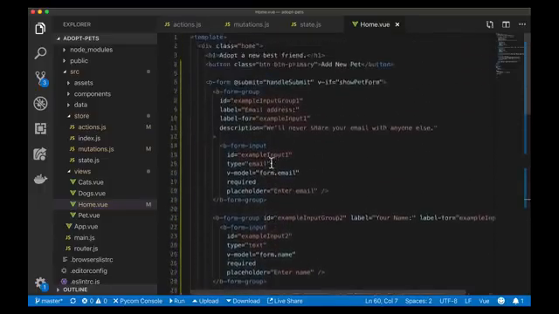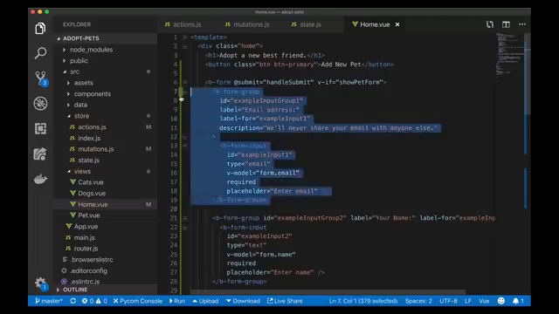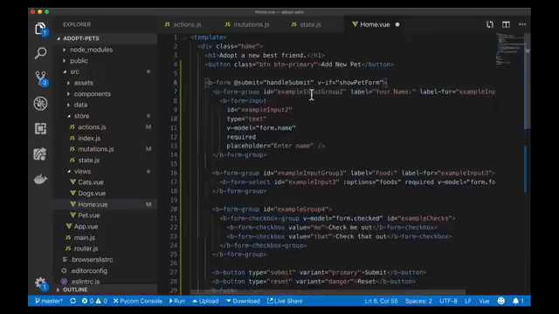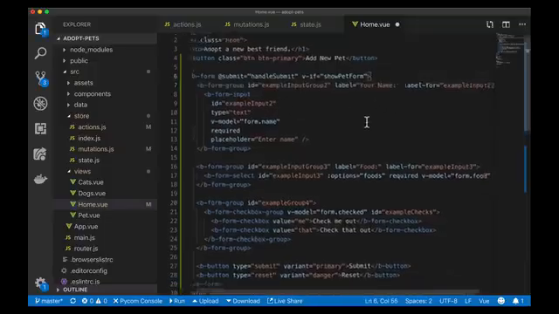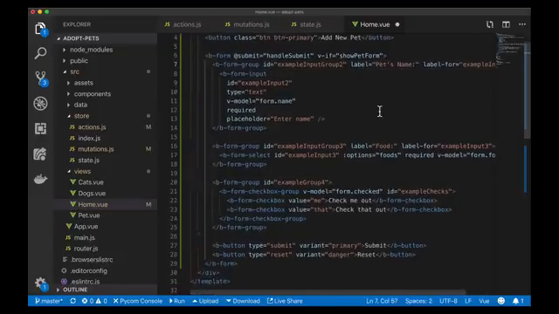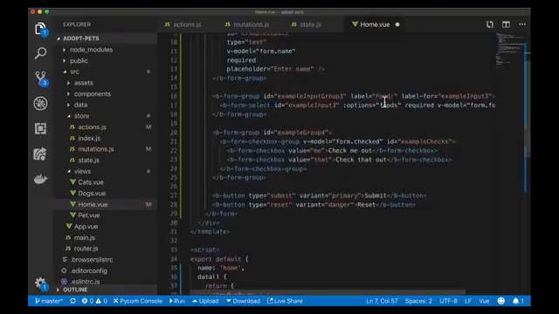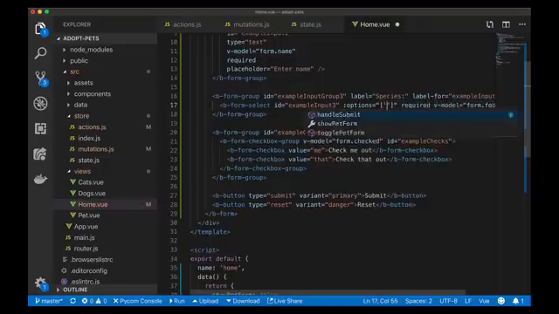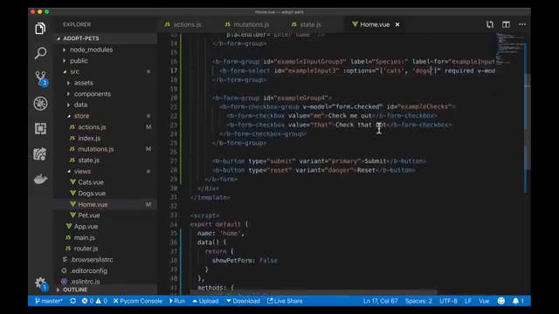We want the pet's name first and foremost. We don't need an email address for the pet, so I'll get rid of that one. And now this example input group, I'm going to say pet's name. And for the dropdown, I'm going to say species. And for options, it will just be an array of cats and dogs to choose from. And that should give me a good drop-down menu.